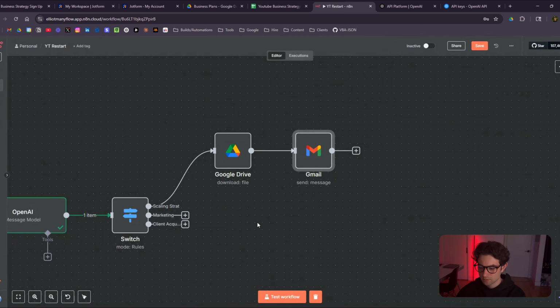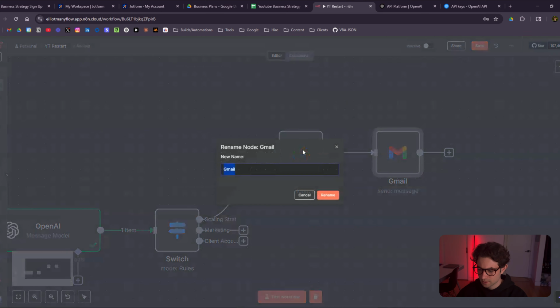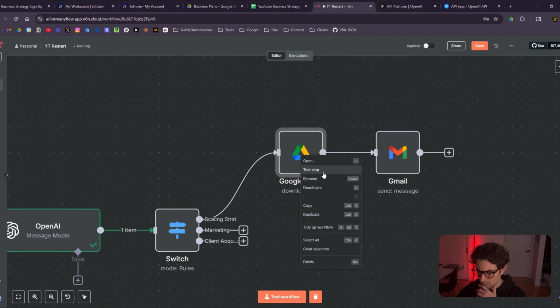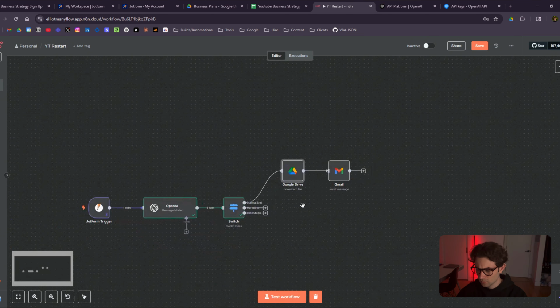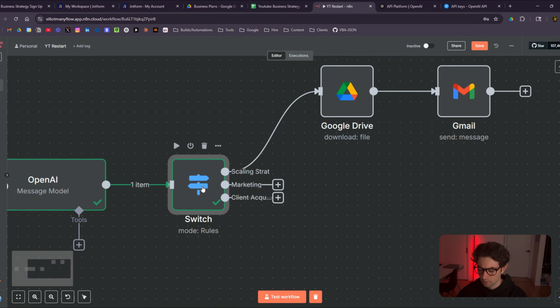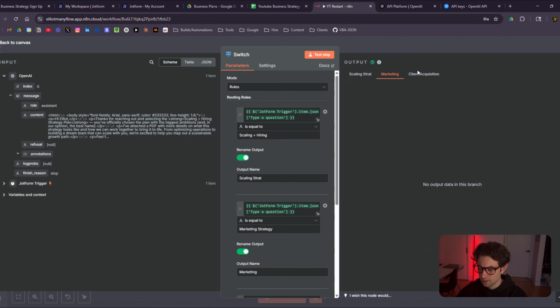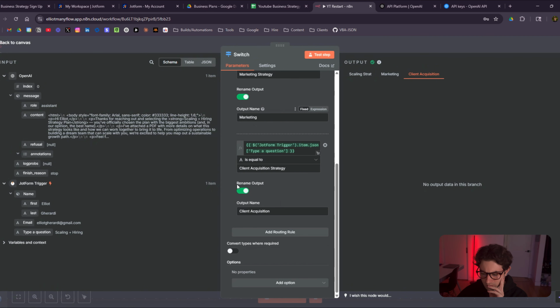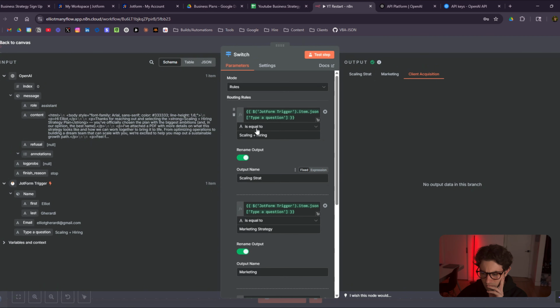So I am going to run this one more time. I'm just going to run this node here. I'm going to do test step. And it's on client acquisition. Wait, it failed here because they didn't get anything back. Now, why did it do that? Let's see here. Let's do some debugging. This is what happens when you do things live here. Type of question, scaling plus hiring. Did I misspell that? Let's test again here.